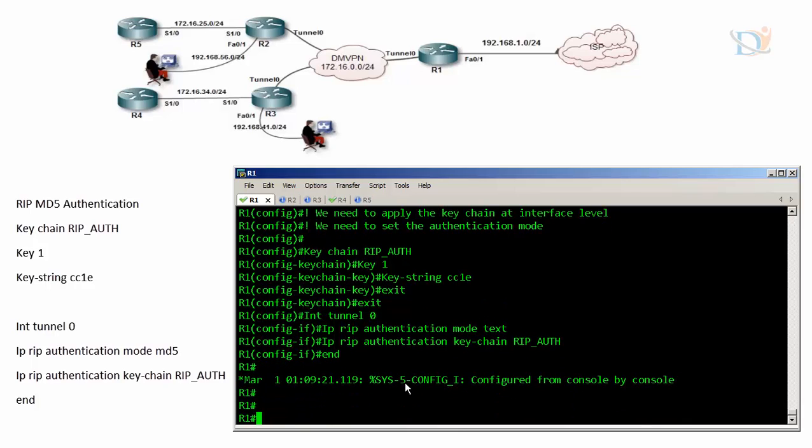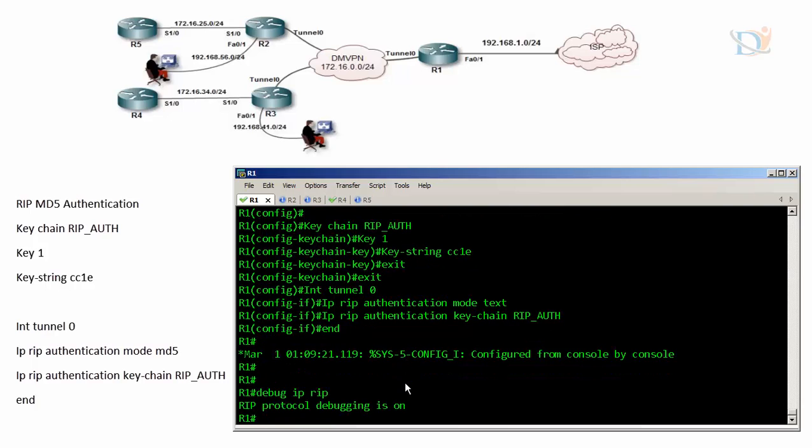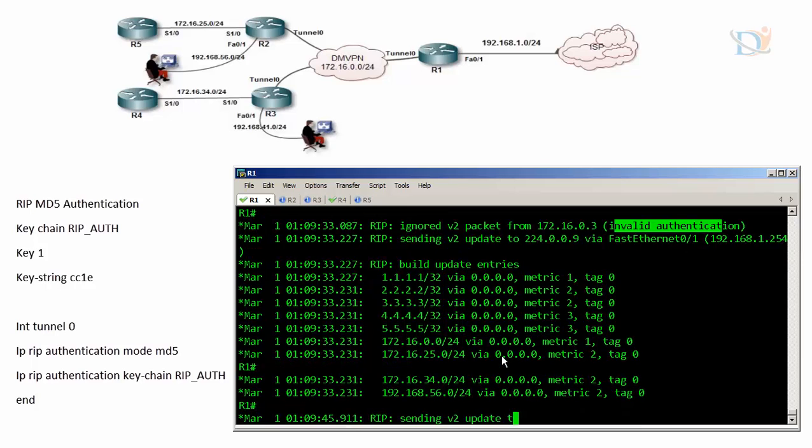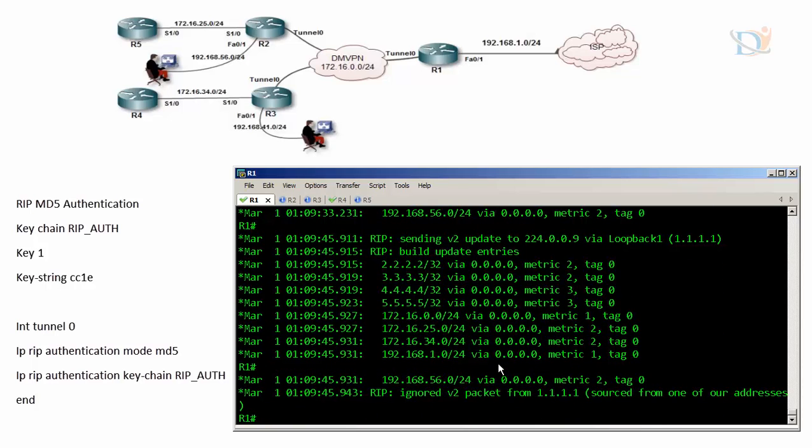Now we can verify what is happening on router 1. There is a command to verify: debug ip rip. This will show us router 2 and router 3 are advertising some routes, but I am ignoring them because of invalid authentication. You see router 3 is advertising all the routes to router 1, but router 1 is saying invalid authentication, even though the authentication is simple text.